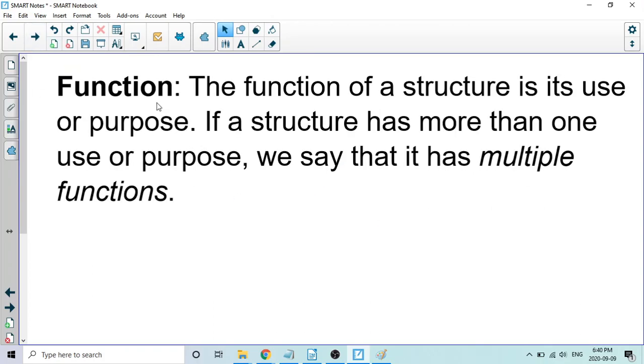What we call this is the function of a structure. The function of a structure is its use or purpose, the thing that it is used for, or the thing that it is supposed to do. If it has more than one use, we say that it has multiple functions, just like our ruler. It is both for drawing straight lines and for measuring things.